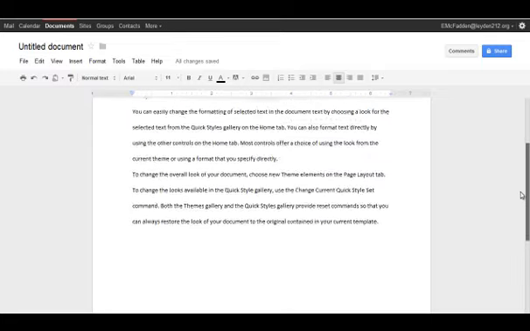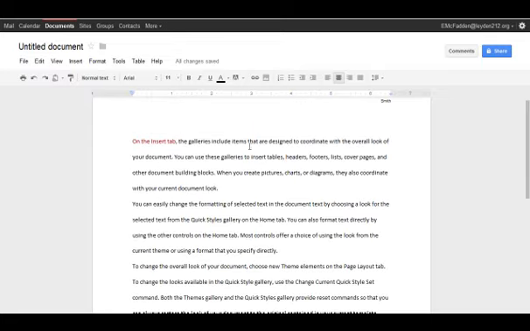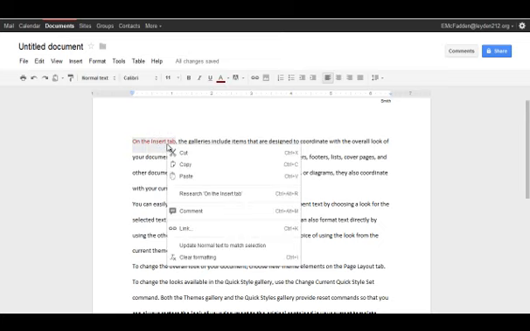Cut, copy, and paste are going to be the same. So if I need to cut something, I can right click and cut, copy, and paste, and you can see that the shortcuts are the same as they were in Word. These are kind of universal shortcuts in just about any software. Control X will cut, Control C will copy, and Control V will paste.